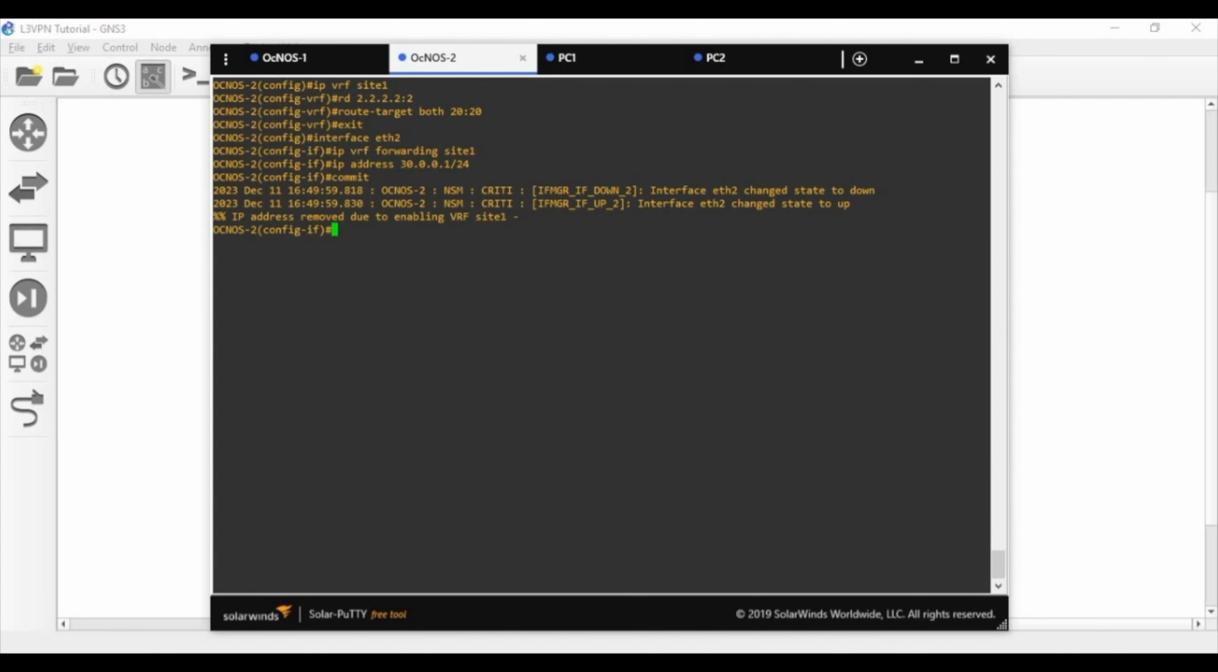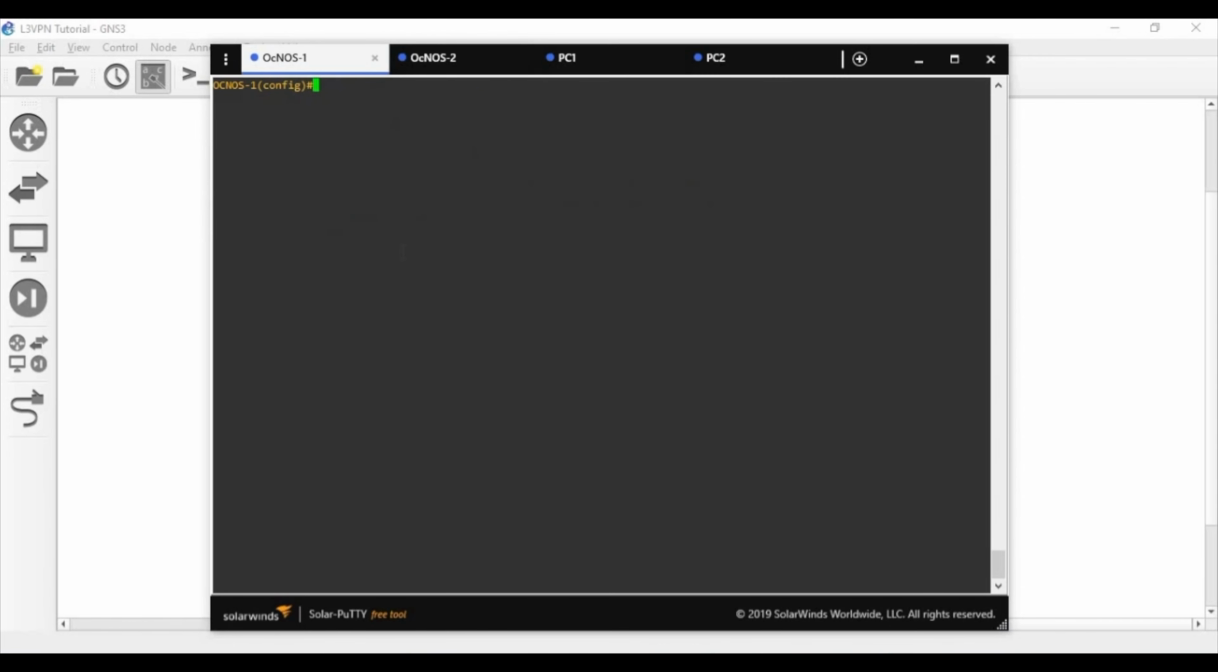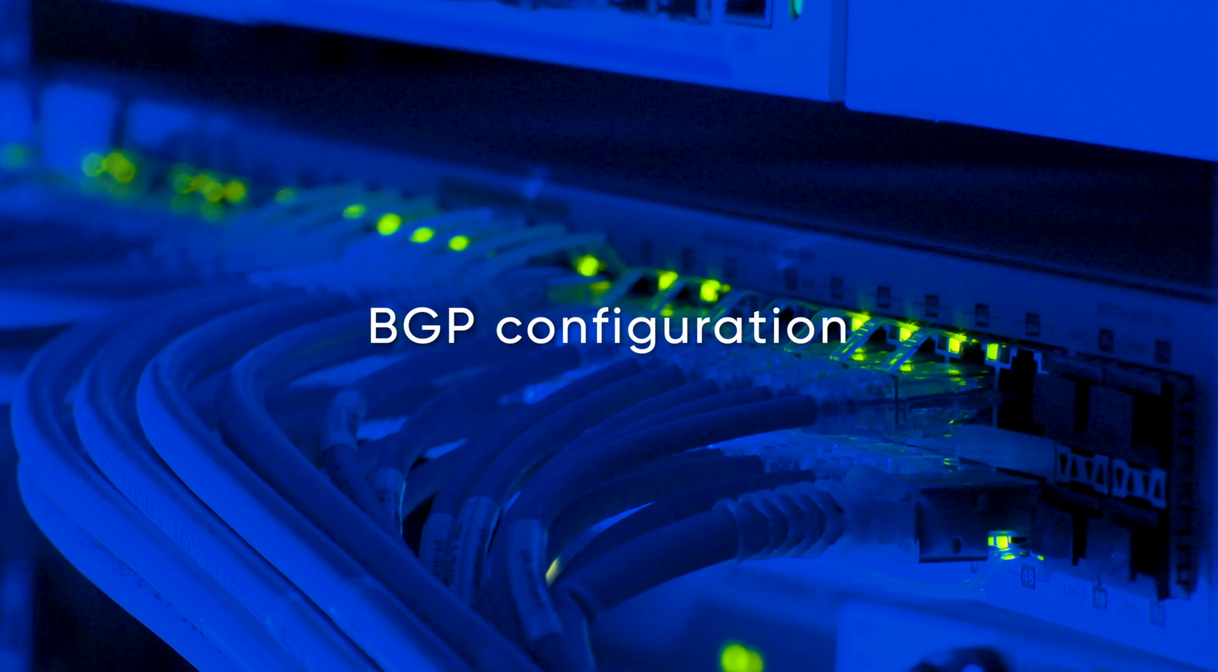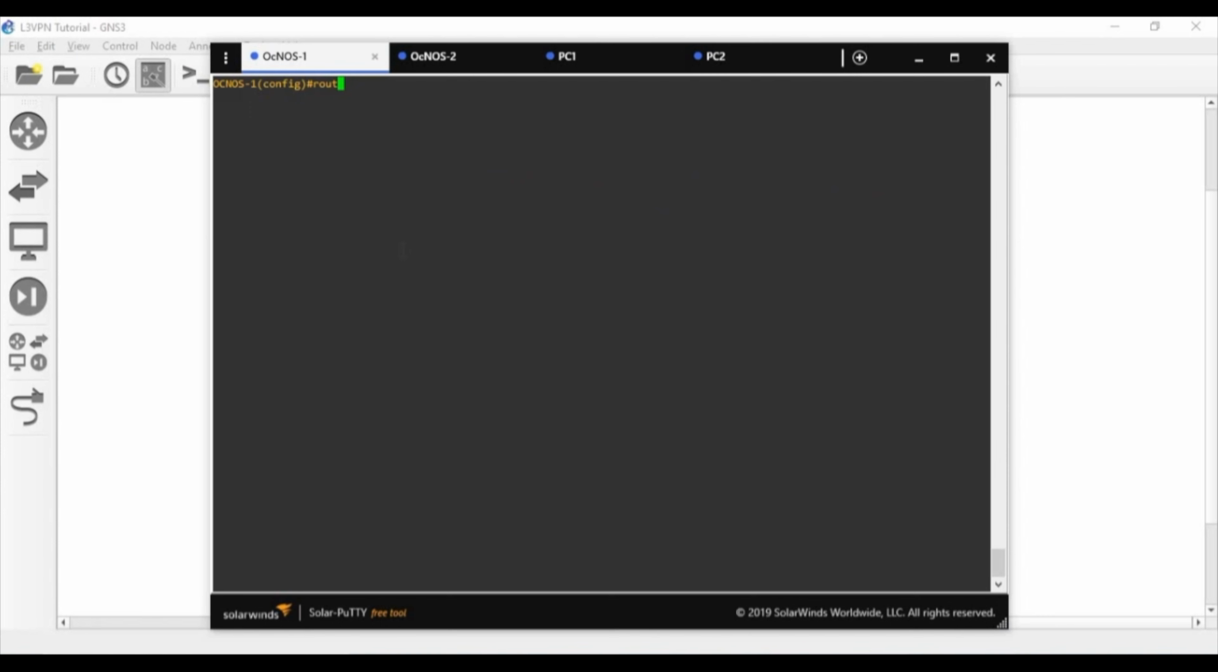Finally, we need to configure BGP between our PEs. Now I'm configuring BGP with the autonomous system number 1. I configure OcNOS 2 as an internal BGP neighbor. And here I am specifying the loopback address as the source for BGP updates to OcNOS 2.